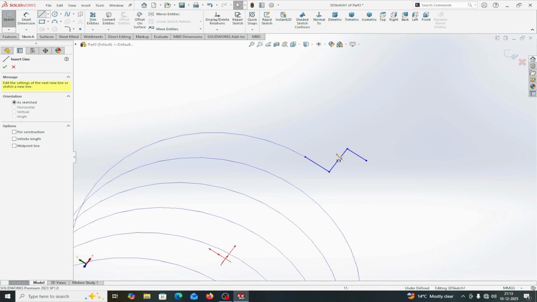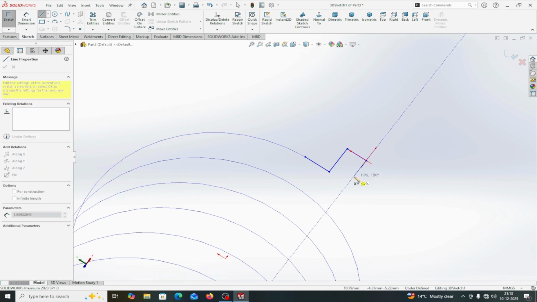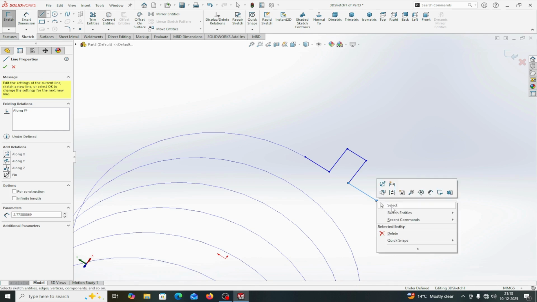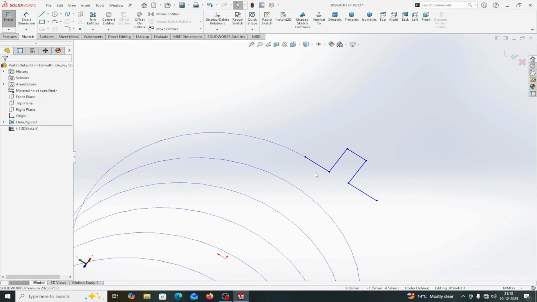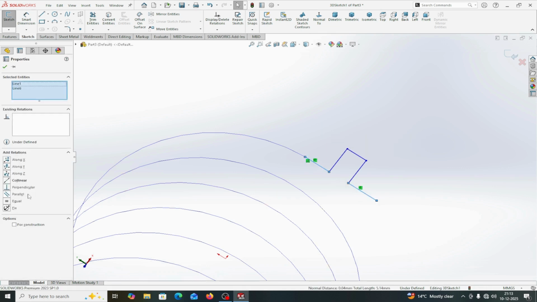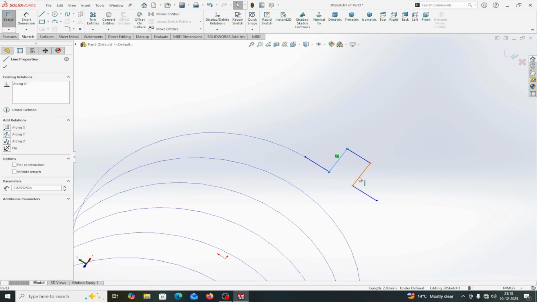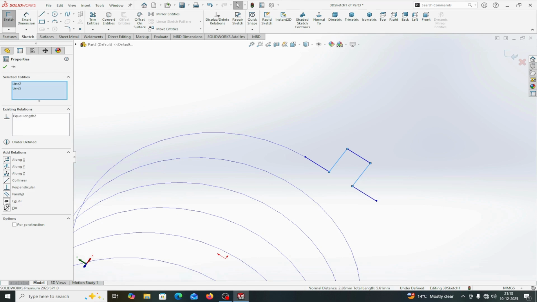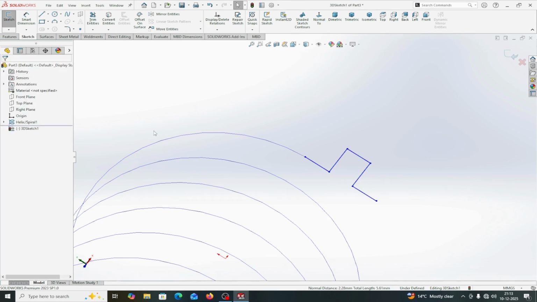Again select the line, this one, and drag this one along arrow direction. And when you see this dotted line, click here. Okay, this line, shift, this line, equal. Now this line and this line equal relation. I have drawn an arbitrary sketch only in order to understand the composite curve.